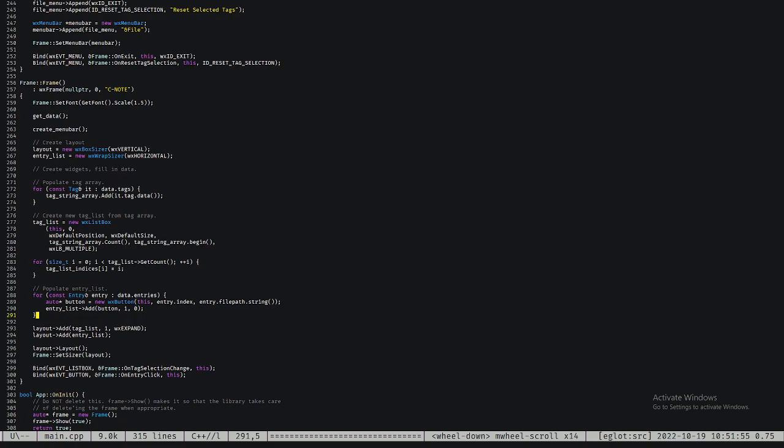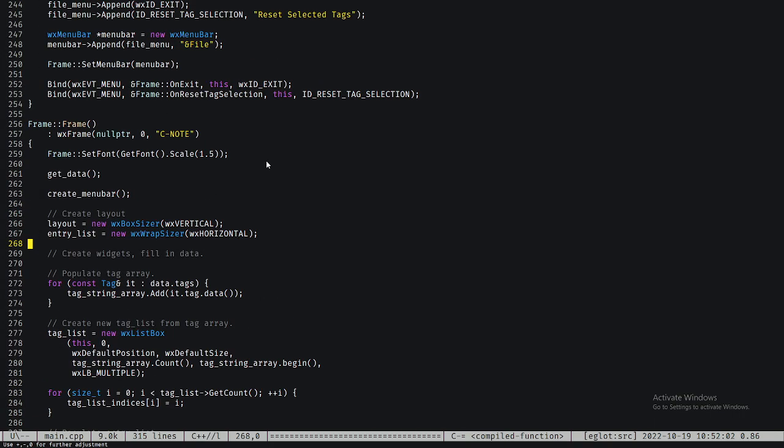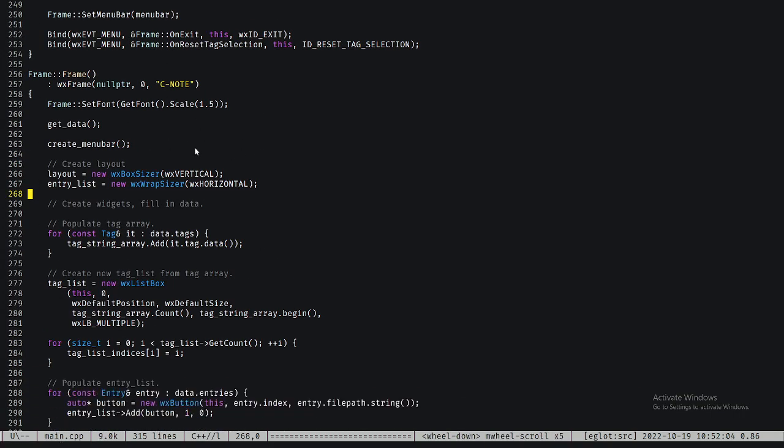Okay. So we create a menu bar. I don't think that's important. Create layout. Here we go. And when we create layout, it's taking me about 15 minutes to get into the code.